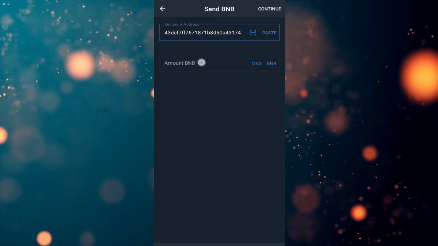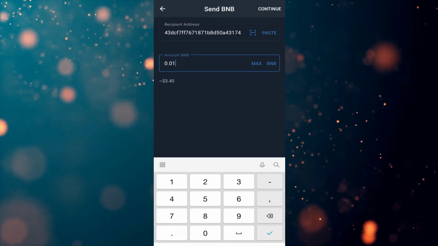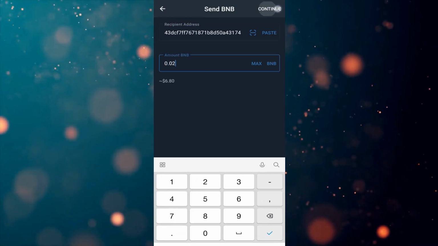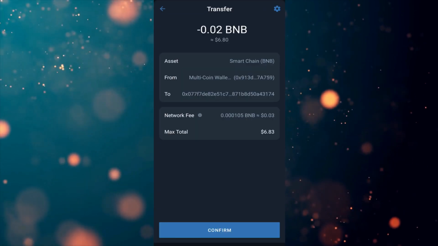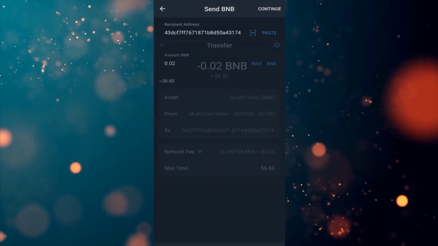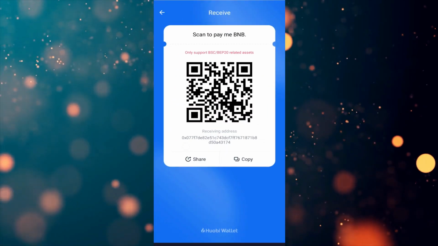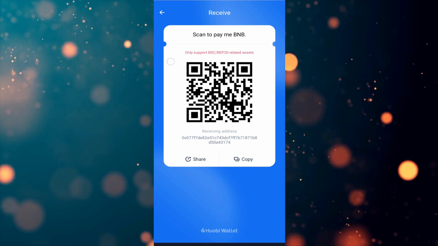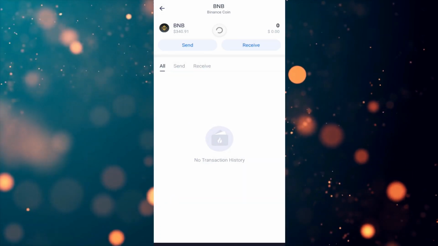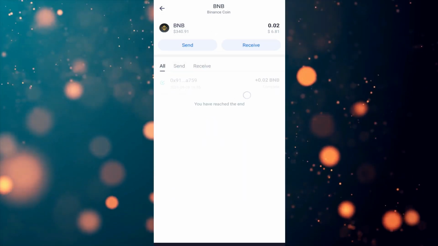I'll be pasting the recipient address and choosing the amount I have to send. For example, I have sent over $6.8. Let me click on confirm. Now let us go back to the Huobi wallet. And friends, here you can see in just a few seconds, I have successfully received my BNB token. So this is how fast the Huobi wallet works.